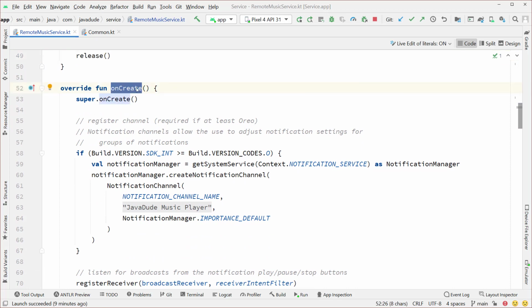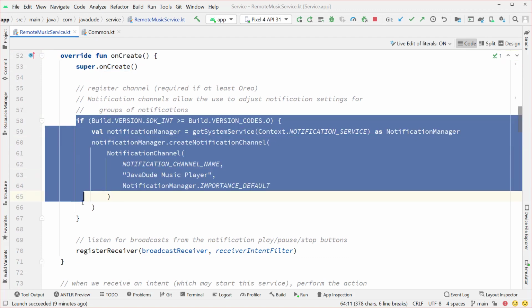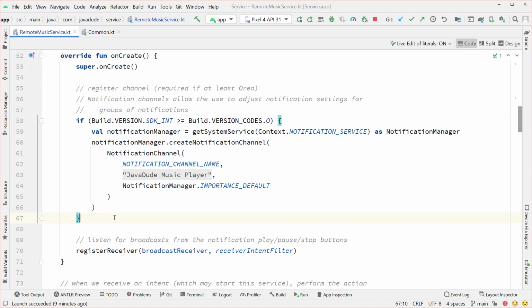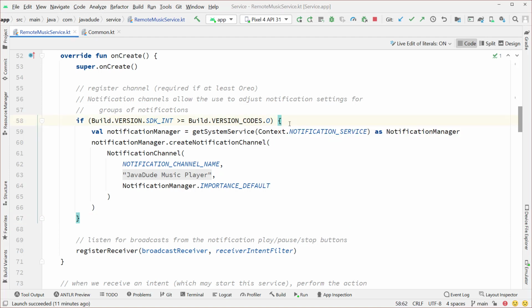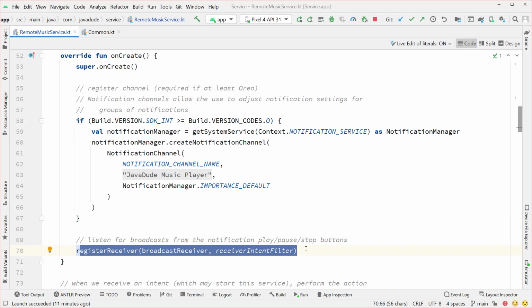When our service is created, this onCreate is called. And all I'm doing inside here is, first of all, setting up a notification channel. And you don't always need to do this. It's only needed if you're at least version O of Android. So this will create the notification channel, and then we're going to use that when we actually create our notifications. This gives the user a way to group the notifications together so they can say, I don't want to hear any notifications for this specific channel. We're also going to register that broadcast receiver so that we can immediately start receiving broadcasts.